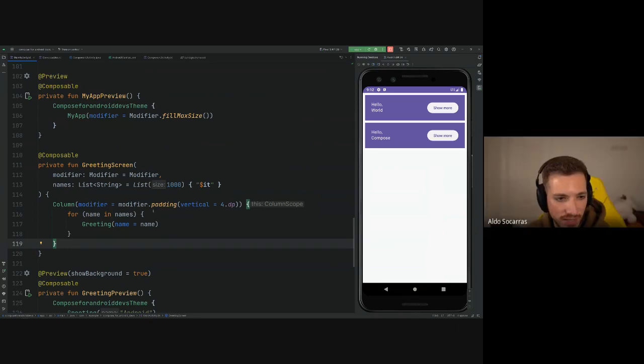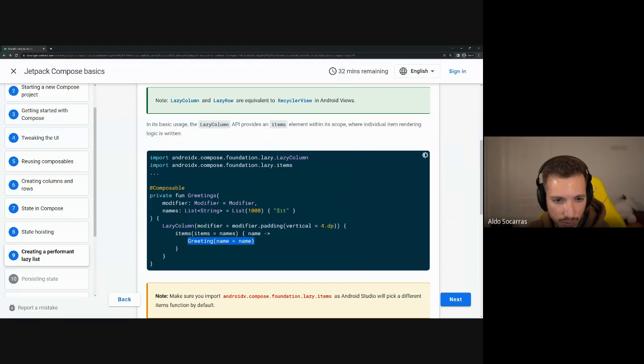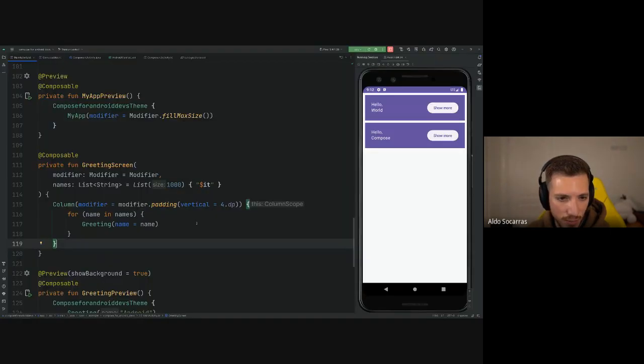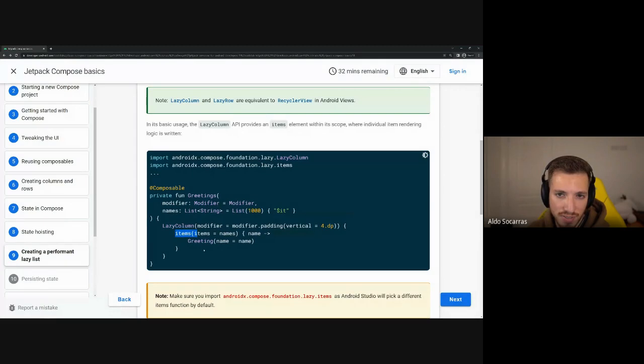Sounds good. So currently we have a column. That's about it. That's what we see here. And we are going to replace that column with a LazyColumn. And then within that, instead of saying for name in names, we're just going to grab this items API call or whatever it is that we have available to us. So let's go ahead and do that.